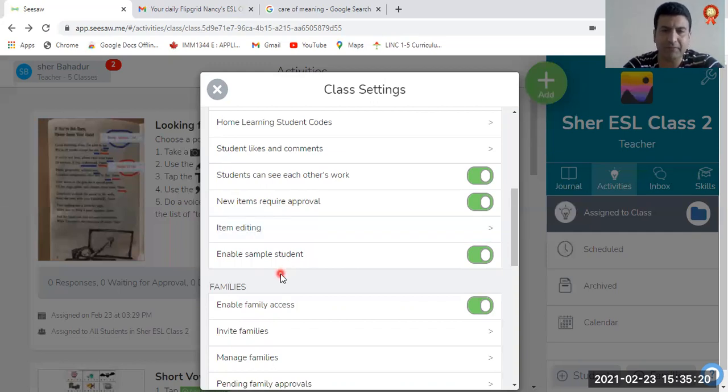And then there is enable samples for students. So whenever you create a class, there is a sample student. It helps you to understand how Seesaw works. So it is suggested to have the option of sample student.